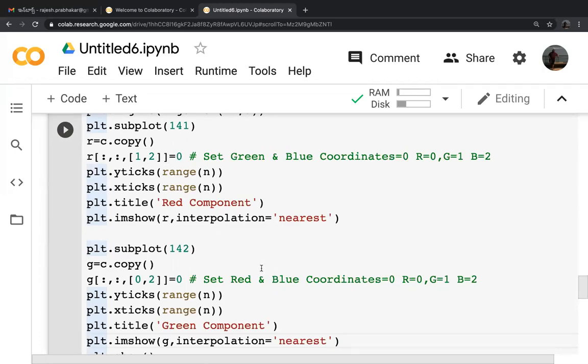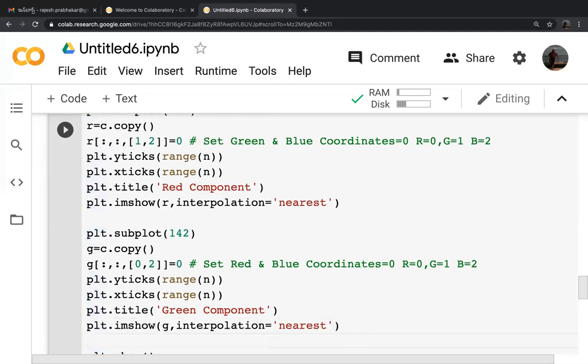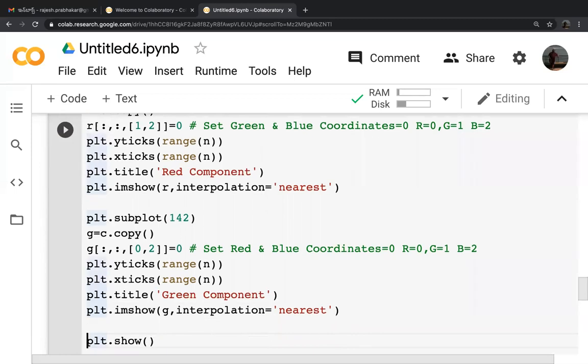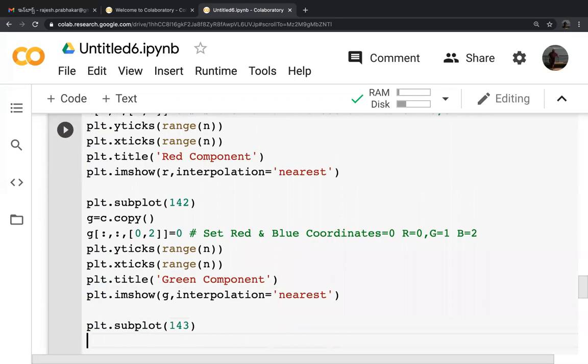All right, shall I move forward? Now we have to try setting up the blue. I need the blue component. You only try the blue component. I want the next subplot, plt.subplot(143). I want the blue component, only blue.